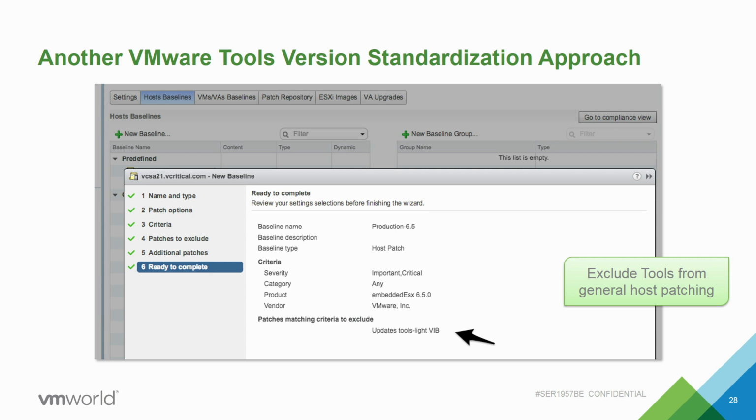If you're using VUM to patch your hosts, one of the reasons why you get all those "VMware Tools update is available" messages on all your VMs is because if you're just applying all the patches that VMware delivers for ESXi, you're going to get the tools patch too. And it's going to be delivered out to all your hosts, and then over time the VMs are going to detect that there are new tools available, and they're going to say, oh, tools update is available.